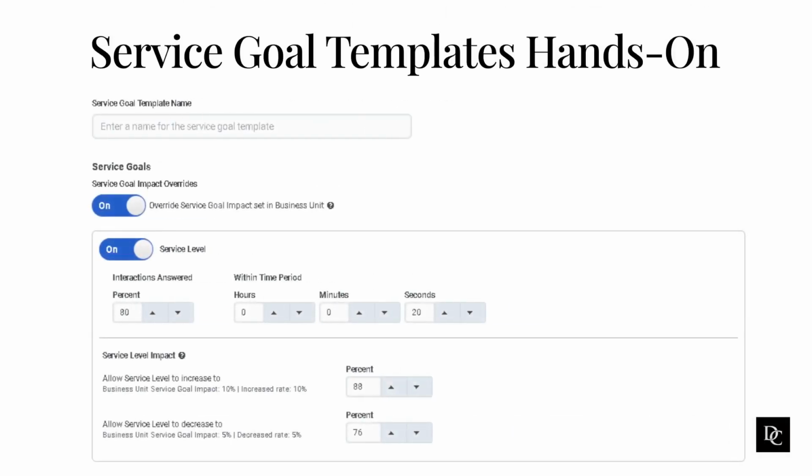Service goal templates are templates that you can set up to describe your organization's service goals. Assign these templates to one or more planning groups in the business unit. Service goal templates are based, in part, on the functionality previously known as service goal groups. However, with service goal templates, you can set service goals once and then apply them to one or more planning groups within the business unit. Let's create one. Click on Service Goal Templates under Workforce Management.